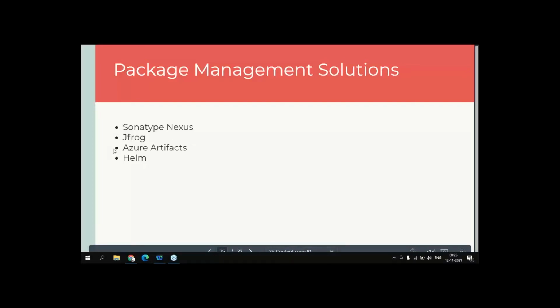But if you want to use an Azure registry, at that time we can use Azure Container Registry. It is another paid service from the Azure cloud that we can utilize. Since they have a separate service for container registry, maybe they are not supporting it with Azure Artifacts. Okay, Helm is the package manager. So these are all the popular package management solutions.